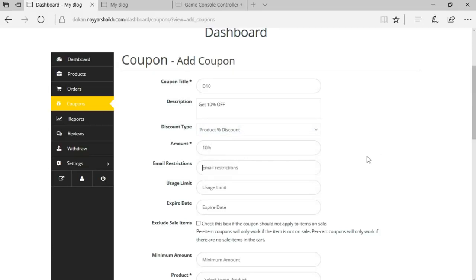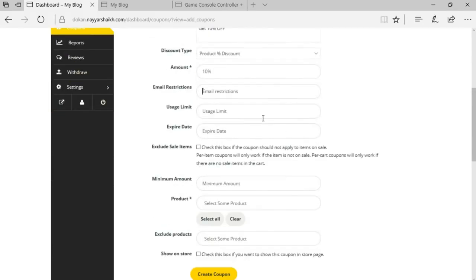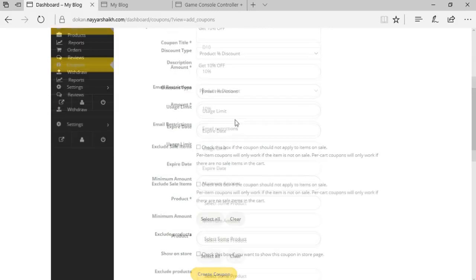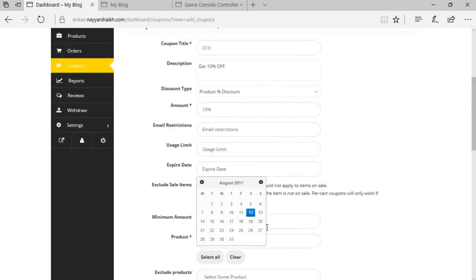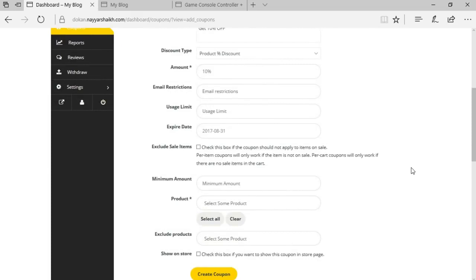You can restrict certain emails from using this coupon. You can set an expiry date for this coupon. You can select a minimum amount. For example, the person has to make a minimum purchase of $100, only then will he get this 10% discount if he uses this coupon code. And you can select this coupon code only for certain products. This is very important.